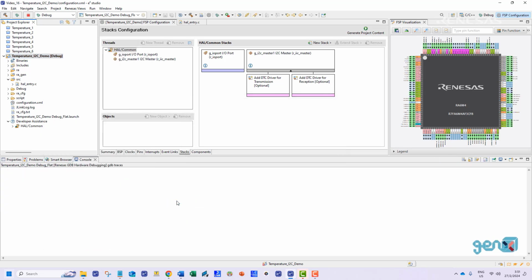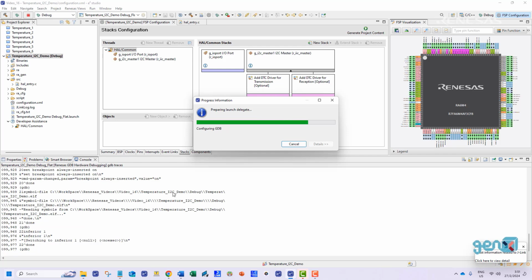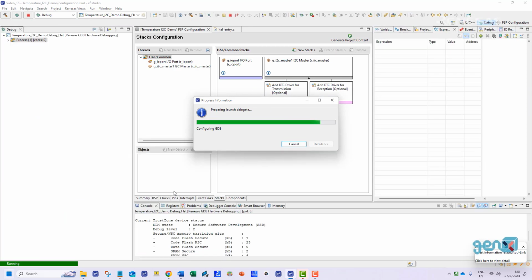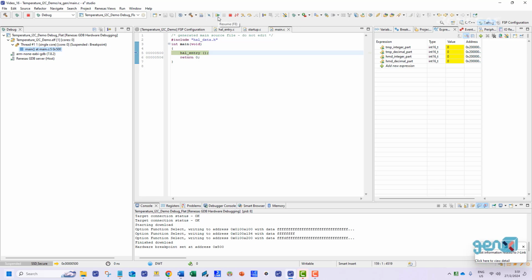Once the program is running in debug mode, the perspective will change to debug and we can access the expressions view, which shows the values of the variables of our interest. We can add the variables that hold the integer and fraction part of the humidity and temperature and enable real-time refresh. This will refresh the updated readings as soon as a new value is received from the sensor. So that is a simple demonstration of designing an I2C library and using it to read values from a temperature and humidity sensor with an RA microcontroller.